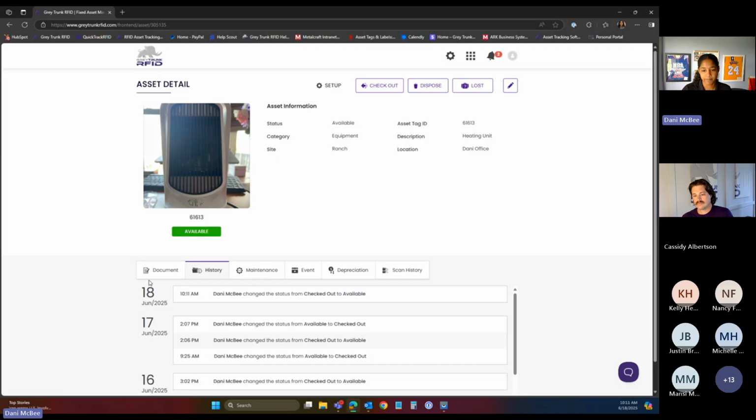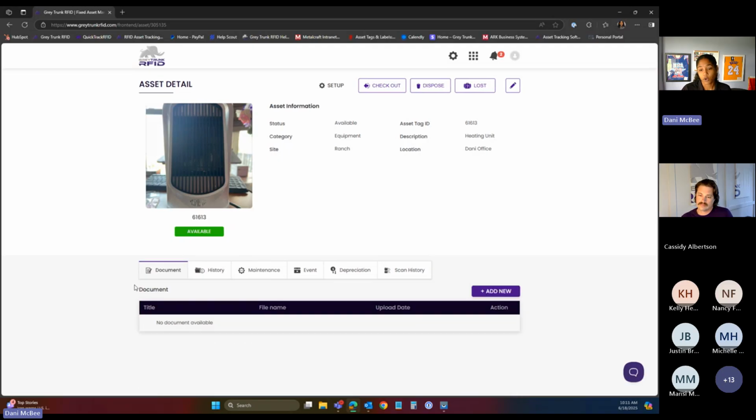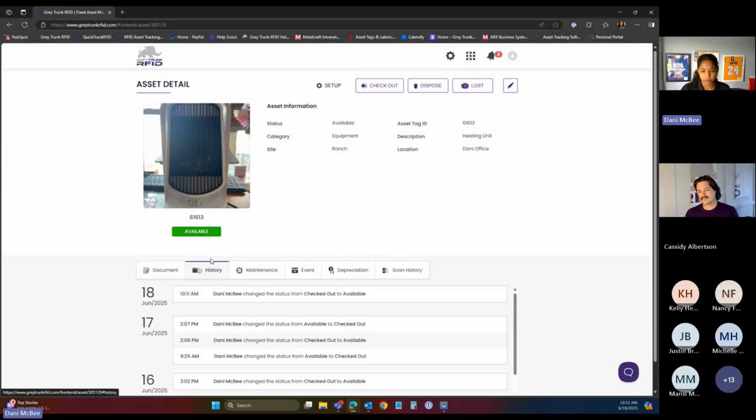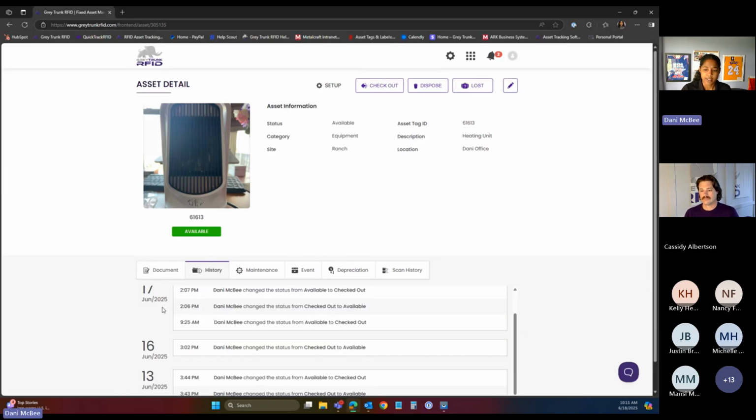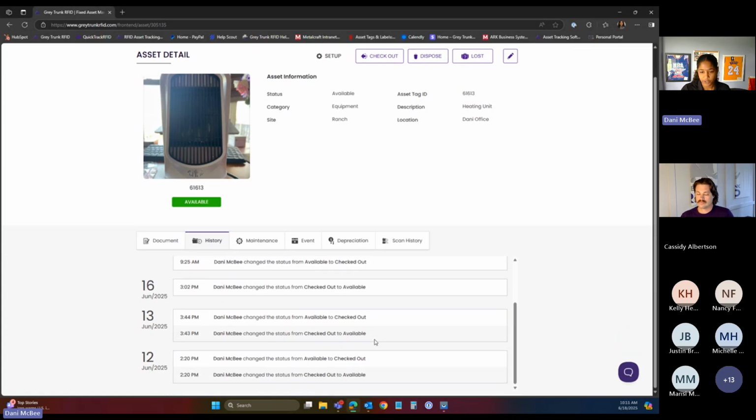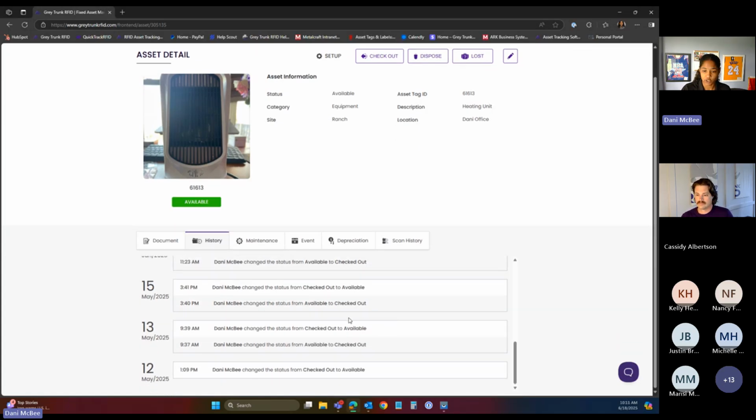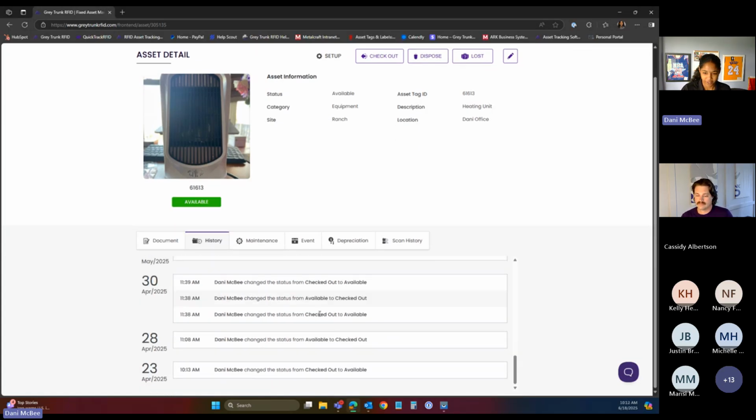So we'll start with our Documents tab. This is where you can add in any owner's manuals, receipts of purchase, things like that. Anything that is information that you want with that asset. Your History tab is kind of like a super snitch. It's going to tell you exactly what you've done or what you've changed within this asset forever.